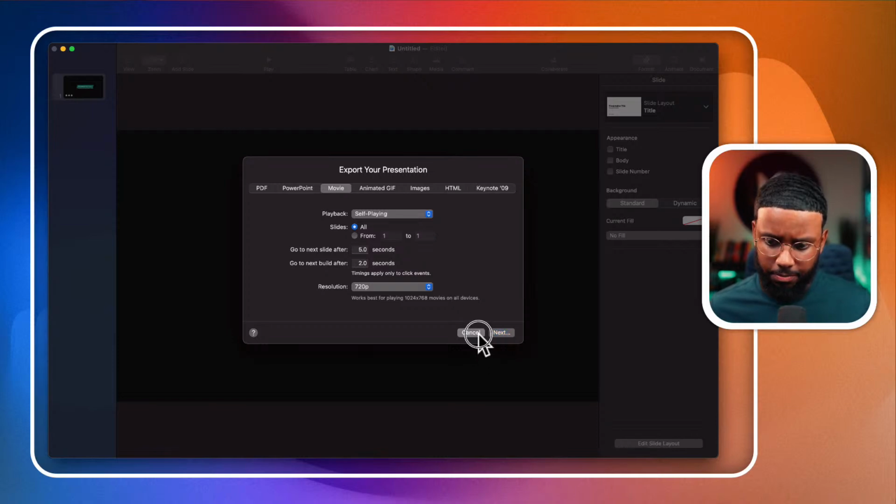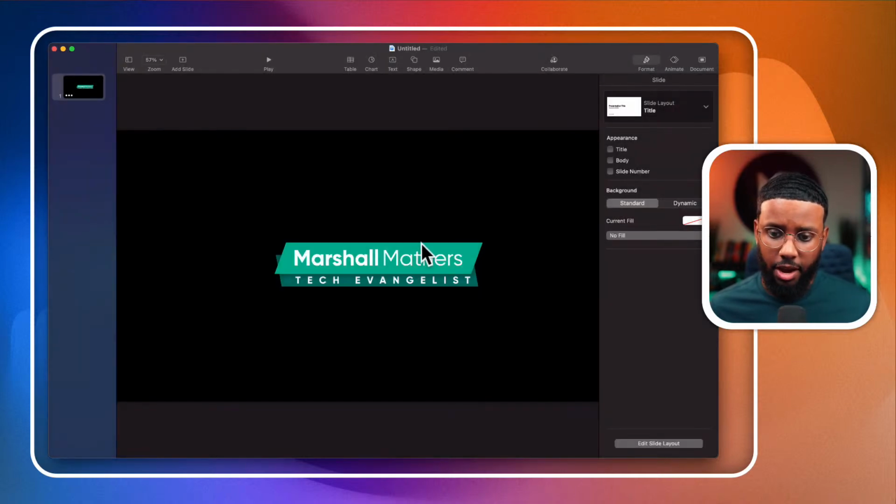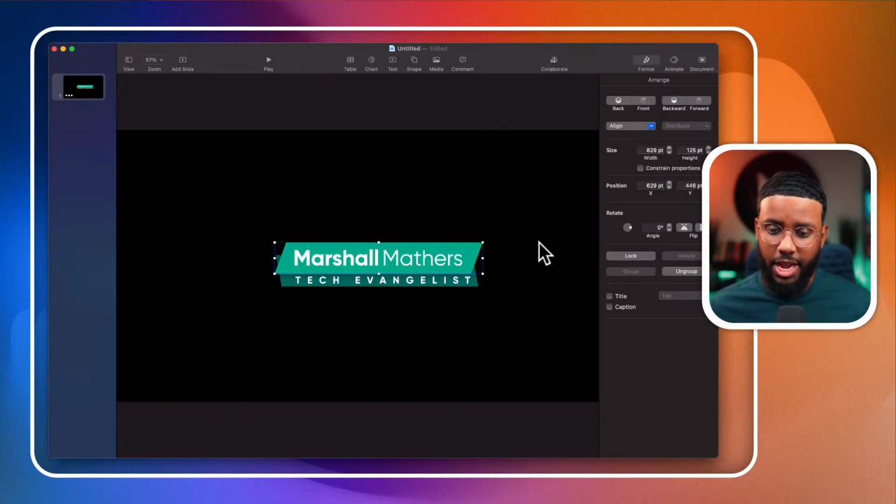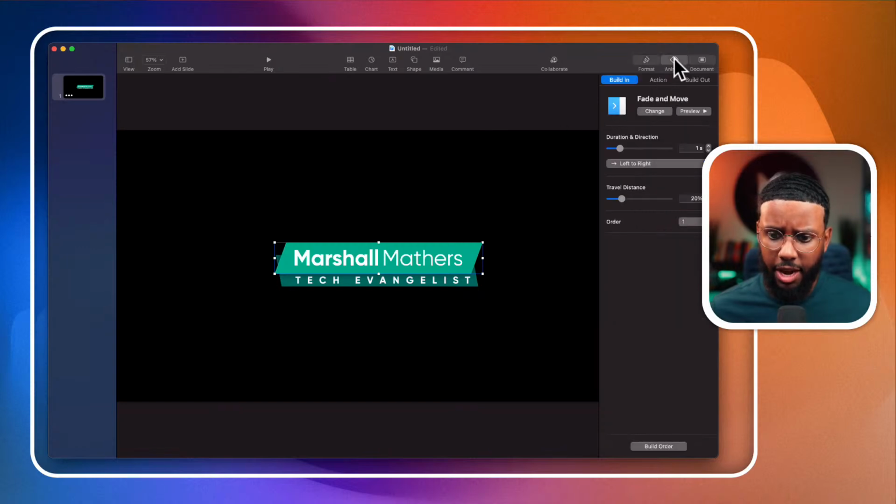Oh, you know what, guys? I actually forgot a step. We have to add in the build out. We have the animation in, but it would just stay on the screen, or just disappear completely whenever it ran out. So we have to actually do a build out. I'm going to come back up here to animate. We have this one, and I'm going to go to build out.